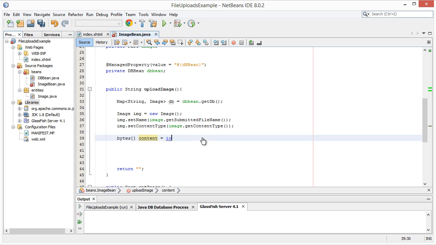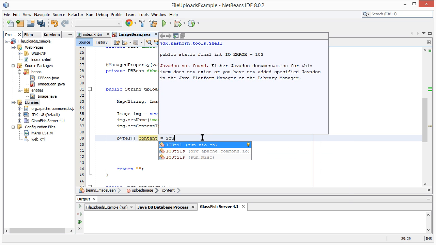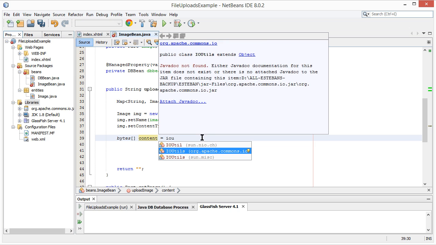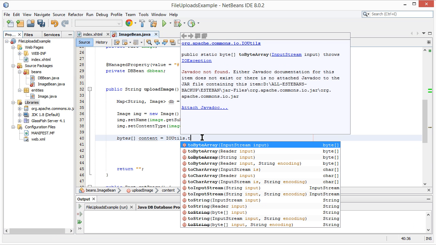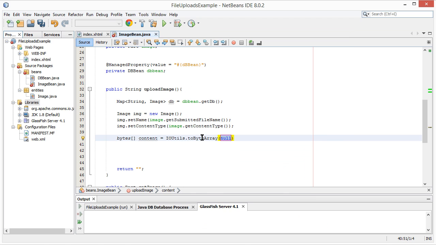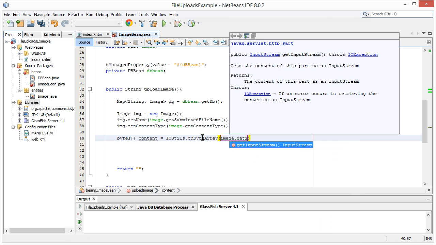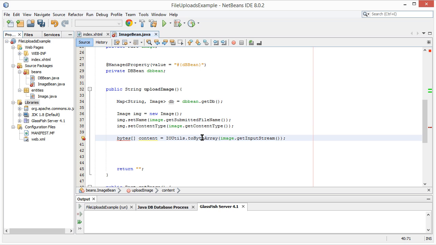So if we say IOUtils one more time, you see that we have a third option now, which is the one that we need. And you can see we can get the byte array from an input stream here. So that's the one that we want. So we get image.getInputStream, and that is all. This should be byte, not bytes.